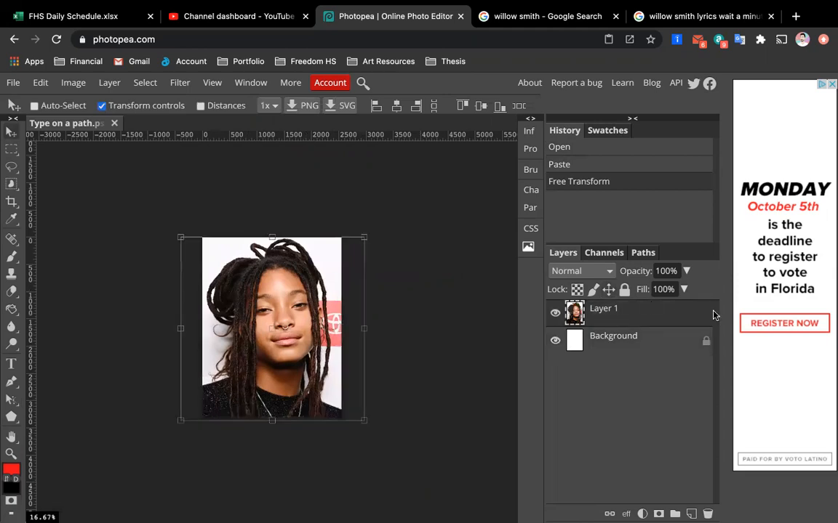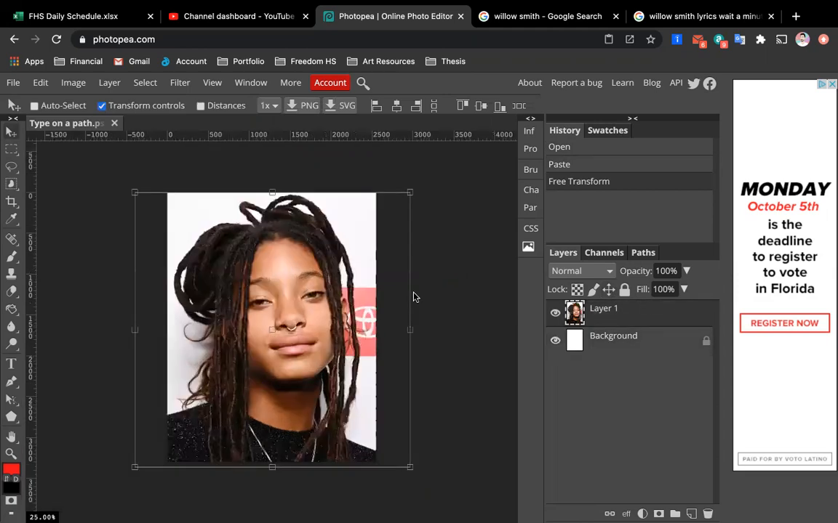And now I'm going to go ahead and lock my layer so I don't accidentally move it. I can do that by having my layer open and clicking on the lock. And now it won't be able to move. It'll say this layer is locked when you try, and you won't be able to edit it either.